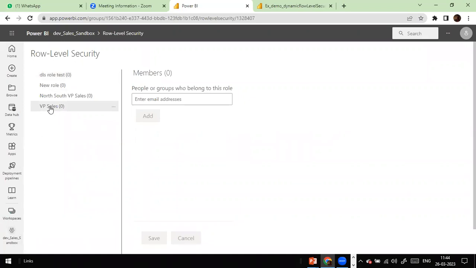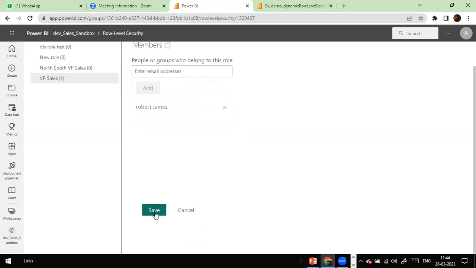If you go here and click on security, you can see the role VP sales, which we created. So we can assign it to some users. For example, I have Robert at this user ID, email ID, which we already created here. This role I assign to this guy, Robert James, and then I'm going to save it now.